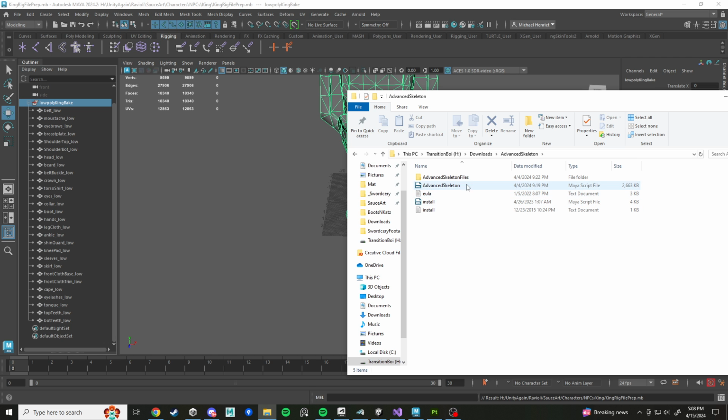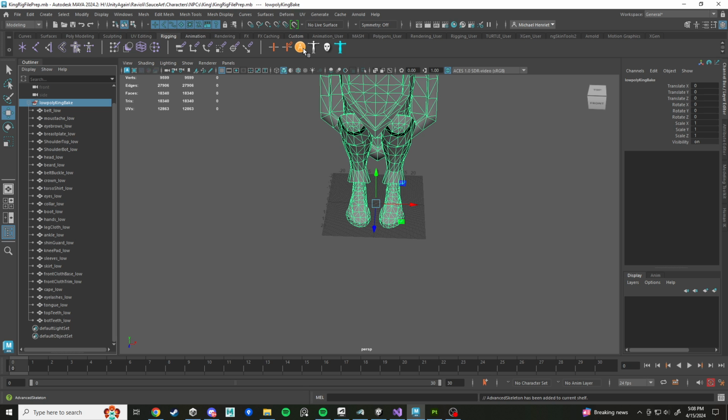You might be like, oh, nice, I'm going to double click Advanced Skeleton. Don't do that. You already have Maya open. And Advanced Skeleton is really cool because you can just left click, drag the install file into the scene, and there you go. Look at that. So now you have the Advanced Skeleton buttons on your rigging shelf.